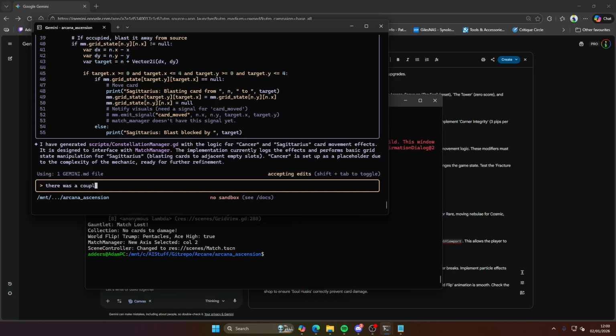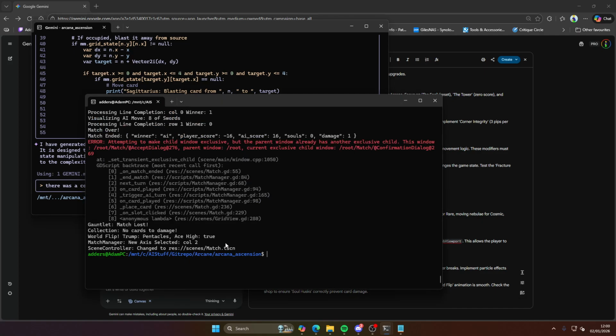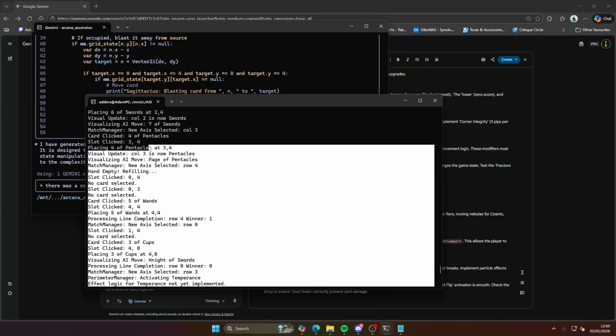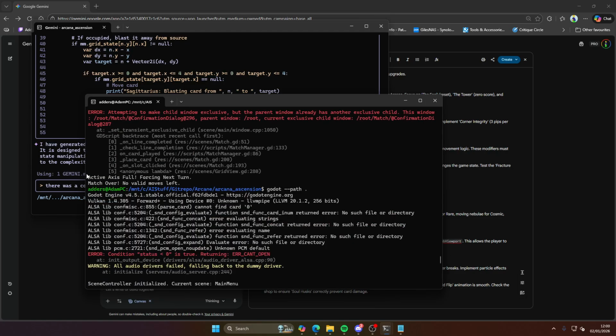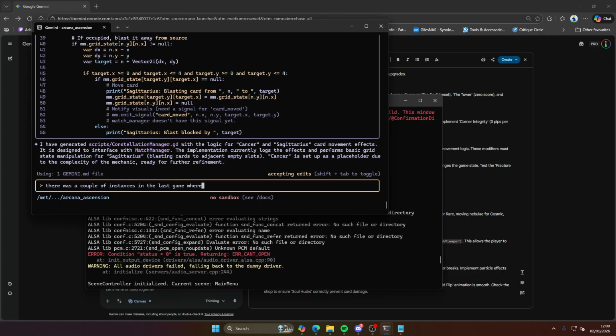There was a couple of instances in the last game up to here where I pre-trumped a line, and when the line was completed it did not win for me, yet others did with pre-trumping. Here is the log.